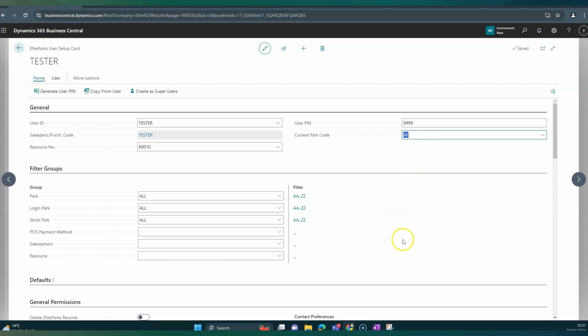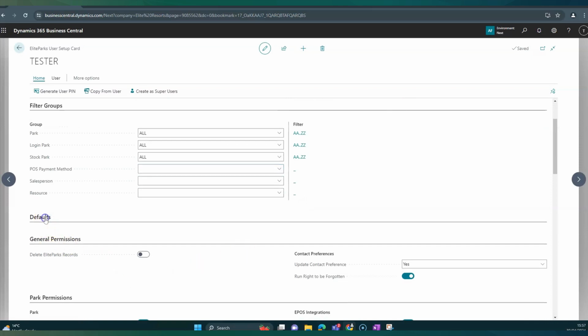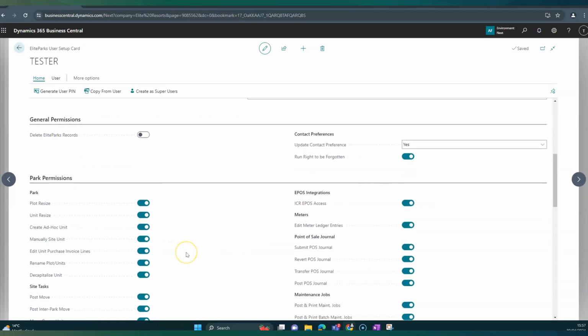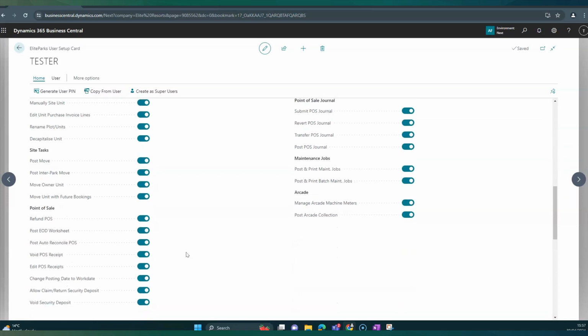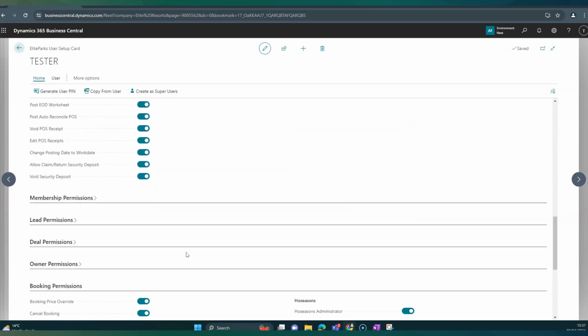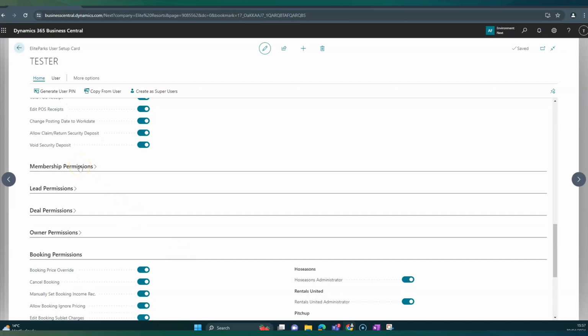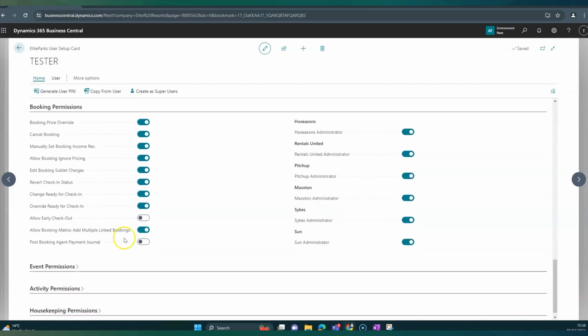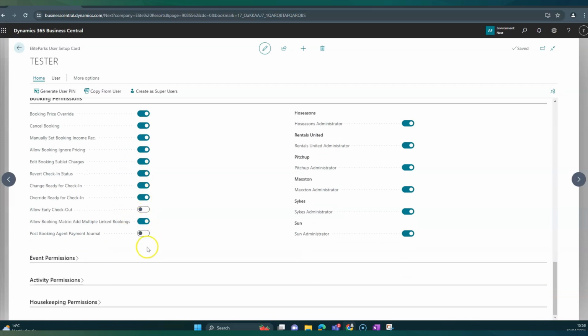We then have filter groups where you can select which parks, stock items, POS payment methods that your user is able to access within the system. And you can work through each Fast tab and confirm by toggling on or off any park-specific or general permissions that you wish this user to have. You will see there is a Fast tab for members, leads, deals, owners, and booking permissions. It is important to remember that these toggles are separate to any permissions that you have assigned to the user.